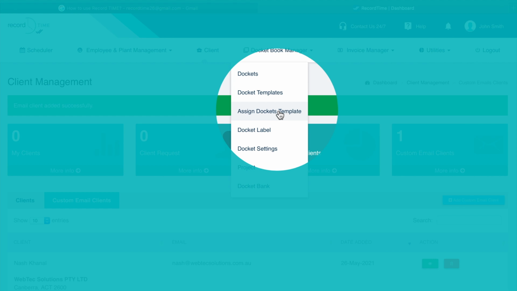This page also highlights which employees are assigned to which templates, and you are able to remove or unlink the templates from their profile by clicking on the Delete button. Whatever template you assign will be displayed on your employees' mobile devices automatically in their Record Time app.